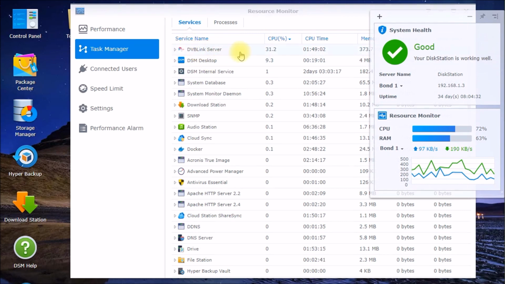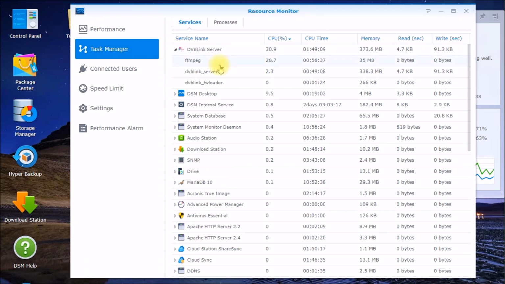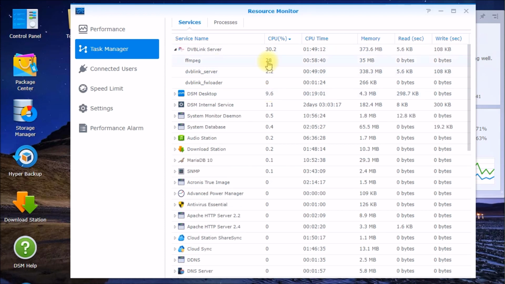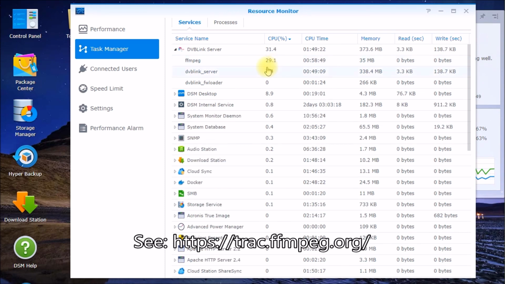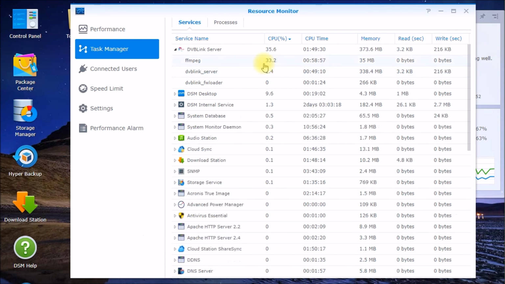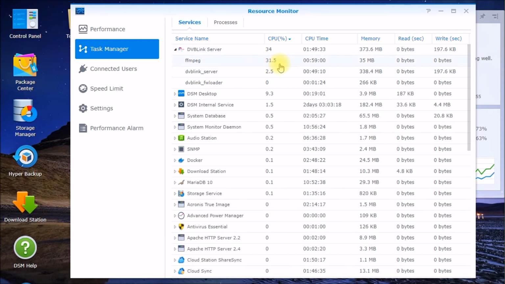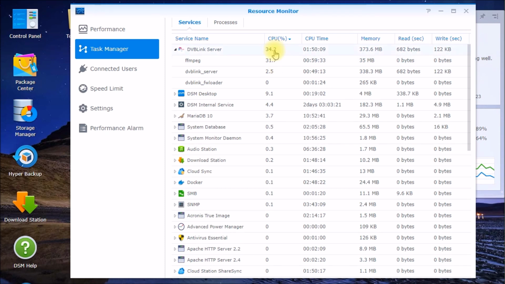Your DvbLink server is doing all of that work. And in fact, if we look in here, you can see right there, the FFmpeg library is the one doing all the transcoding. So the bulk of the processing time is spent in FFmpeg running software transcoding on the CPU. So that's how it works. The FFmpeg does all the work. The CPU runs the code. Once this hits 50%, you've maxed out 1 core.